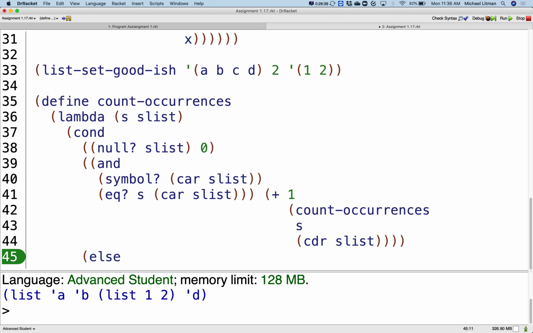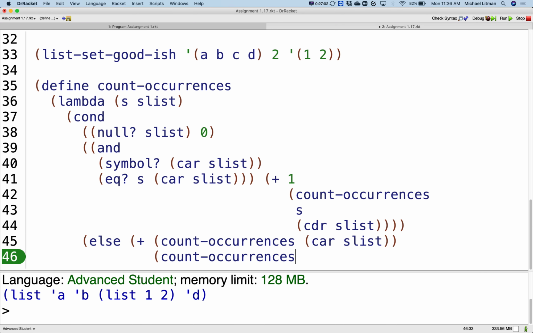Else, the car of this guy must be an S list, right? It's not a symbol, must be an S list. And if it's an S list, what do I do? I'm going to add whatever count occurrences returns for the car of S list onto whatever count occurrences returns for the cooter of S list.